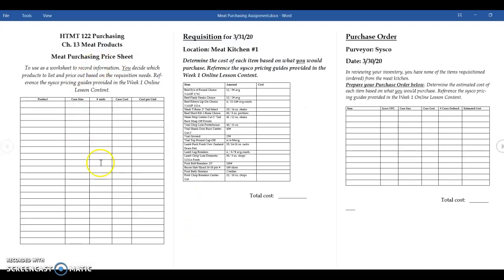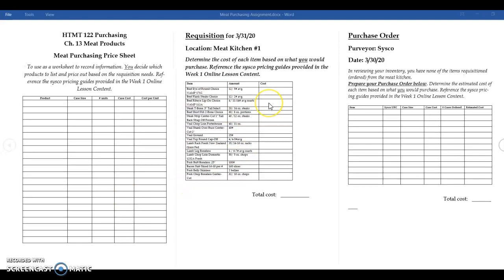The first sheet you will see to the left. This is your meat purchasing price sheet. You have done this many times with all the other areas that we've worked with. Here you can list the products, and I'm leaving this up to you. What products do you want to list? I'd highly recommend you use the products that are on the requisition on the file.